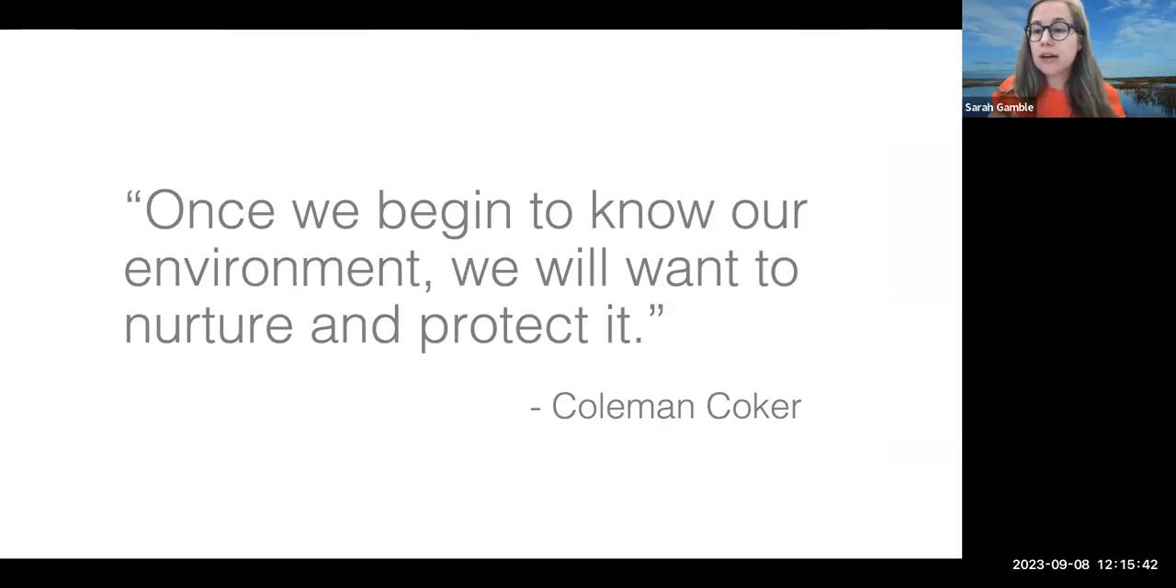So if we go back to the root of the program, that if we begin to know our environment, we will want to nurture and protect it, right? That really takes active engagement, active learning on our part, active listening, and getting familiar. And that's where we start to invest in places that we know and understand. So that's really the root of this idea.